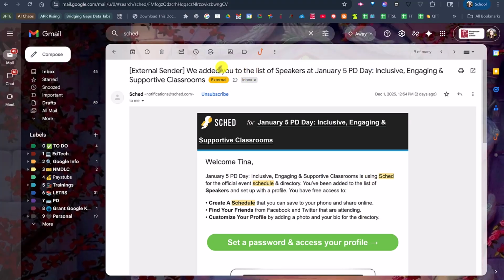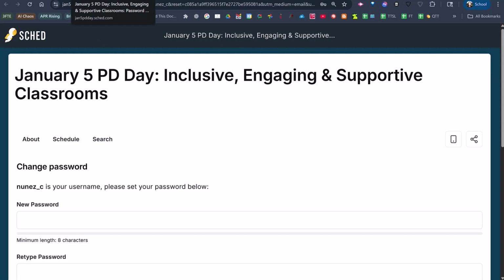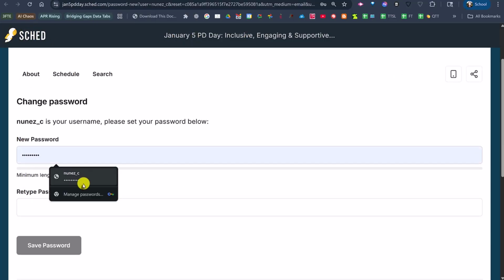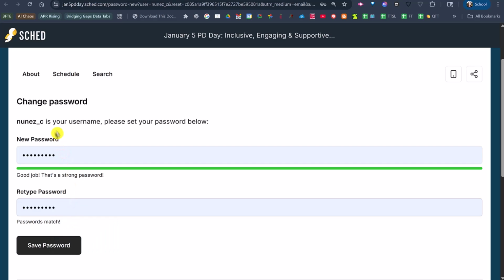From inside this email, you're going to notice a bar right here to access your profile. Click on that bar and it's going to open up in a brand new tab inside the Sched January 5th event. Now, if you have already created a Sched account, you can use your old password. If you are brand new to Sched, create a new password.